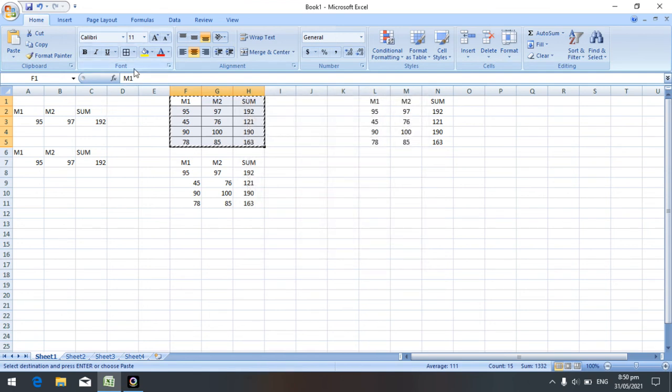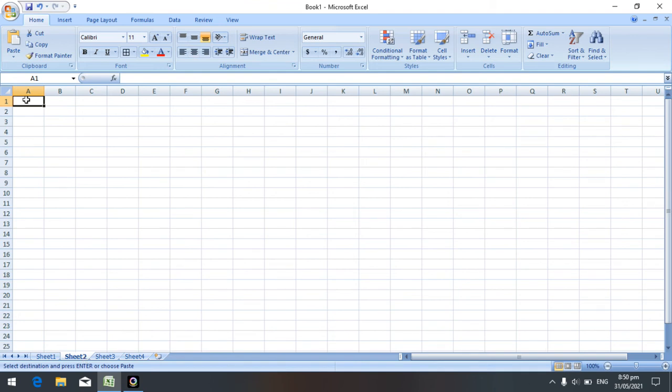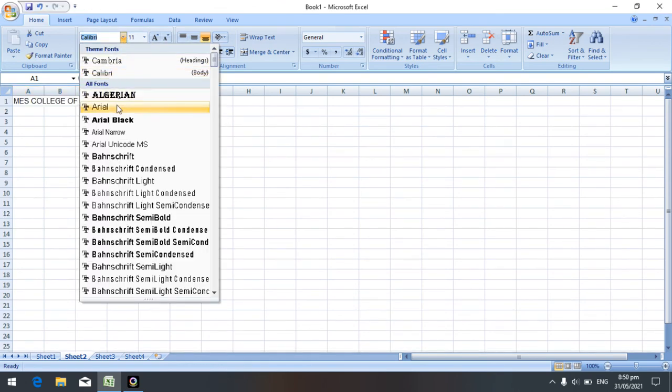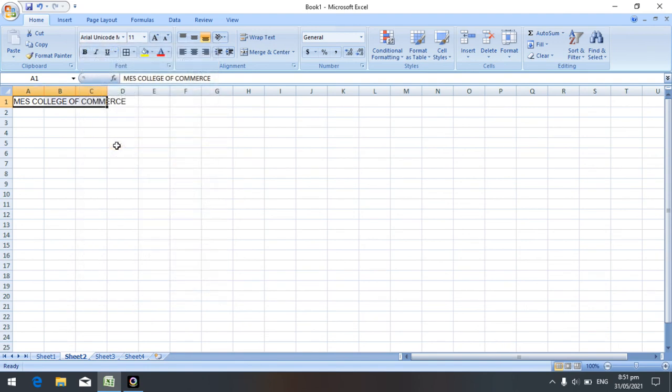Then the second group is font. So I think all of you know this font group easily. So I will use the second sheet. Then you place the cursor here and you can type also MES College of Commerce. So instead of writing numbers, you can write text also. So select the text, then you can click on the Home tab, Font group, and click on the font face drop down button. It will show different fonts. So whichever you want, you can select. So I will use Arial Unicode MS.